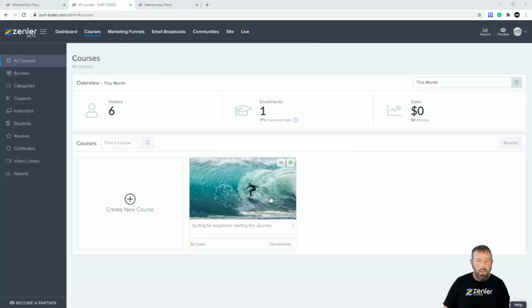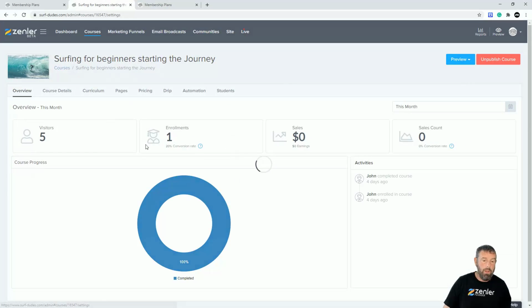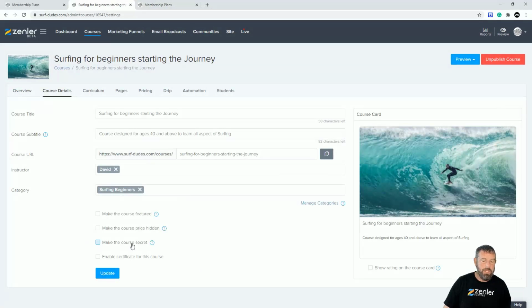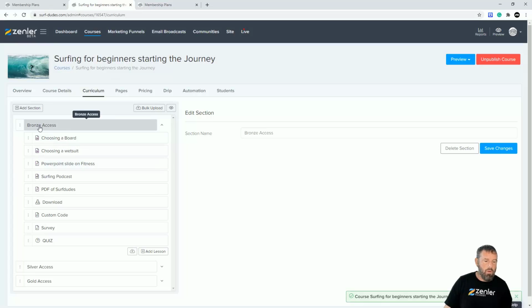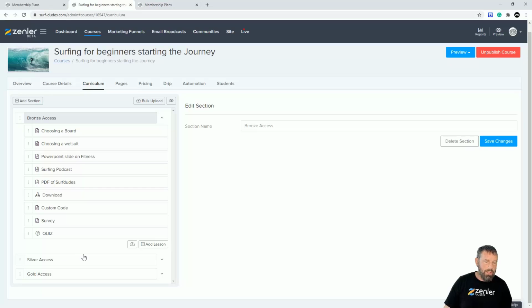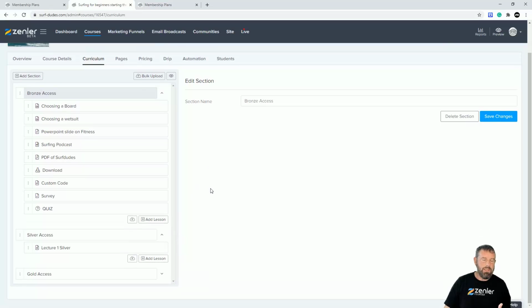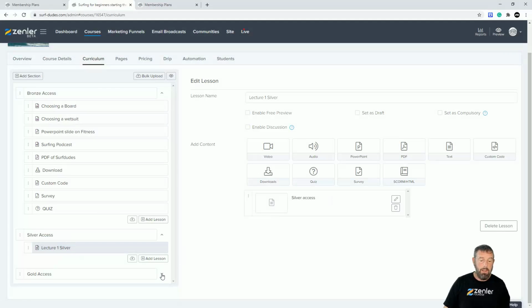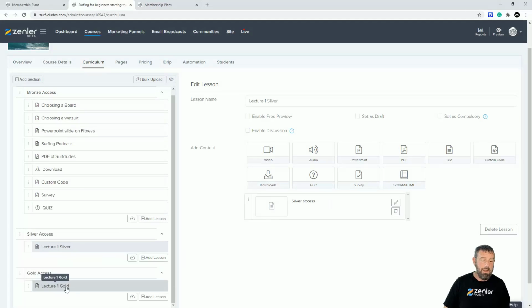Okay guys, so you've got a course created. It's got multiple sections and it's got multiple lectures in that section. So we're going to take a look and I'll show you what's going on. So let me just deactivate make course secret and update, and we'll go to the curriculum page. And what I've got in here is I've got bronze access, and then we've got this whole first section. Okay, now in silver access, remember I'm just doing this for demonstration purposes. I've just put one lecture in there. It's just a text lecture. And for gold access, I've given a lecture one there.